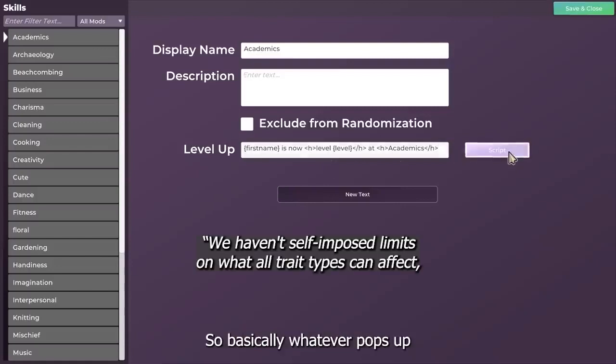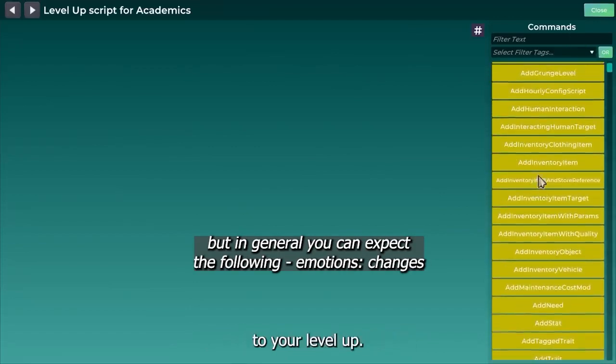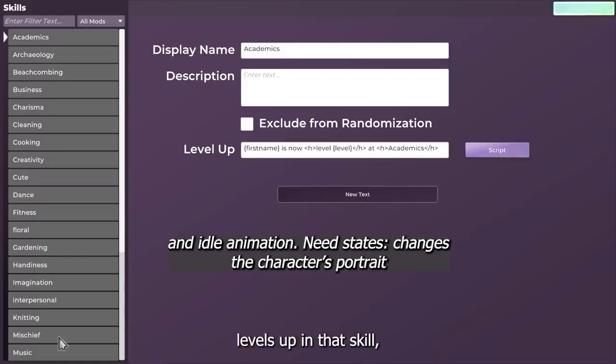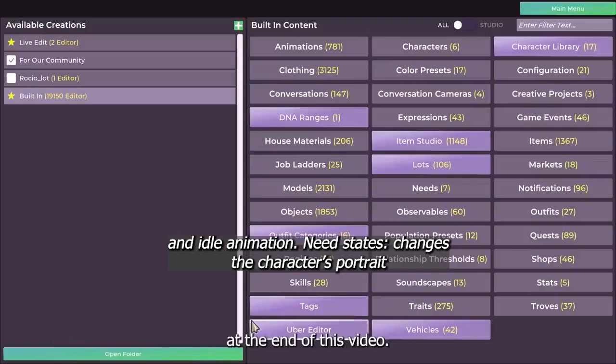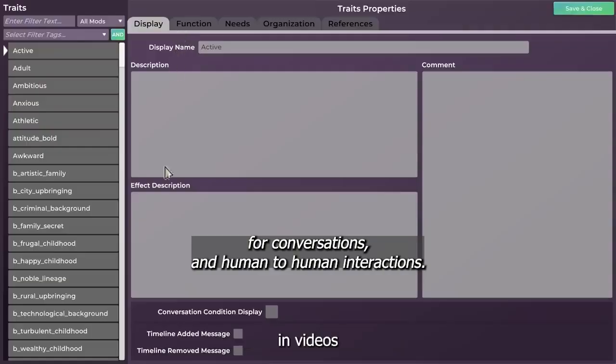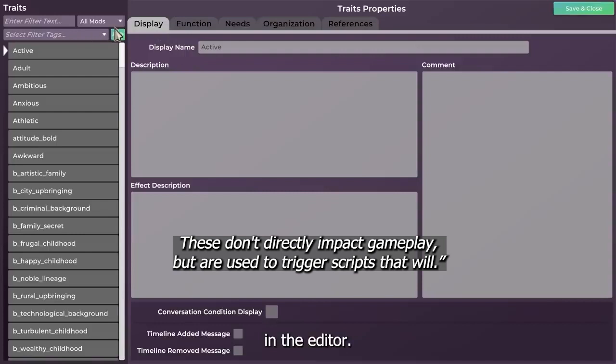We haven't self-imposed limits on what all trait types can affect, but in general you can expect the following. Emotions change the character's portrait expression and idle animation. Need states change the character's portrait expression, idle animation, and determine whether the character passes out or not. Relationship is used primarily for conditional checks for conversations and human-to-human interactions. Object states are visual changes to the object. Timers don't directly impact gameplay, but are used to trigger scripts that will.